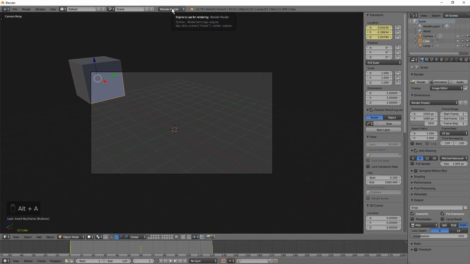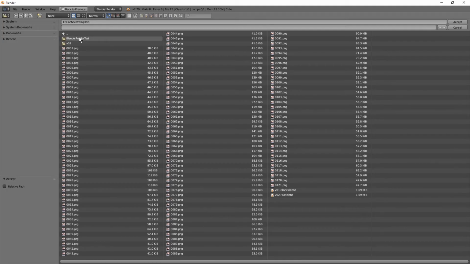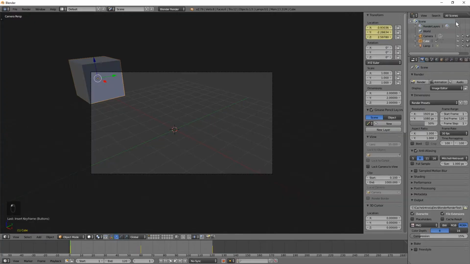We are currently in Blender render, which is not great, but hey, whatever. Let's pick some other location. For example, this folder Blender render test, let's get in there and just hit accept. And now we're just gonna go with the defaults. Except, oh yeah, this is Blender render, it can't do GPU rendering, can it now? Let's do it to 100% resolution and just hit animation.